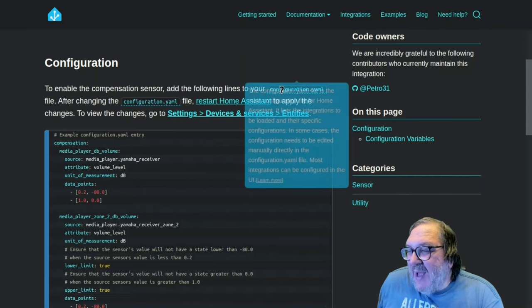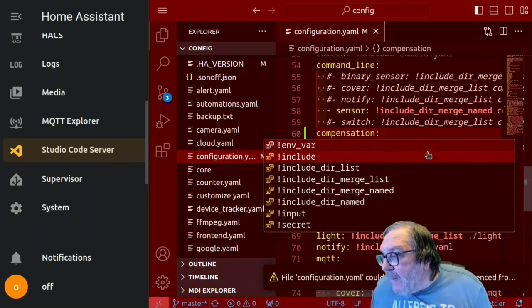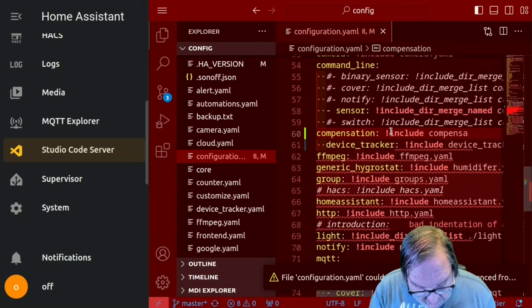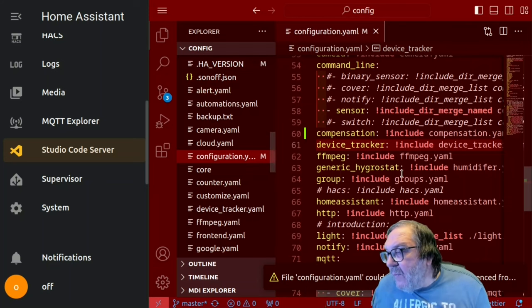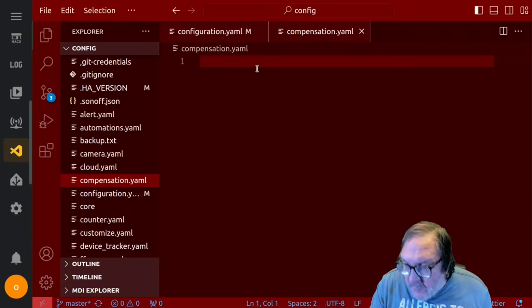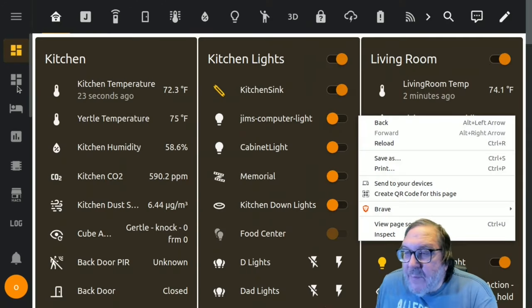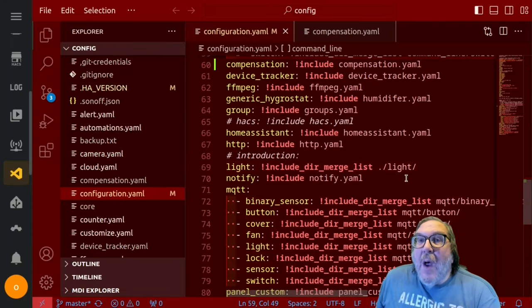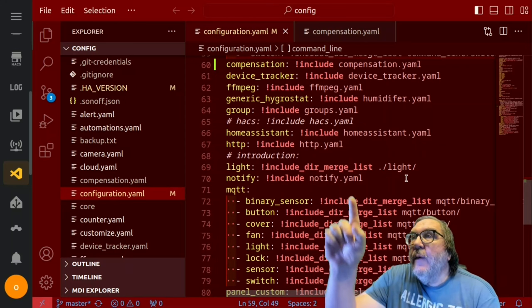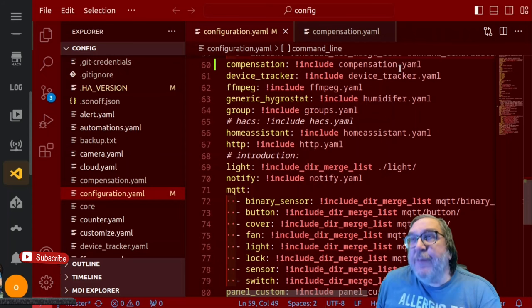All right, to enable it, add the following to configuration.yaml. Okay, so just so you can see what I did, way up there, I hope you can see the cursor, I added compensation: !include compensation.yaml. This will mean that I can put stuff in a file called compensation.yaml in the same folder, and that's where I'll do my work.